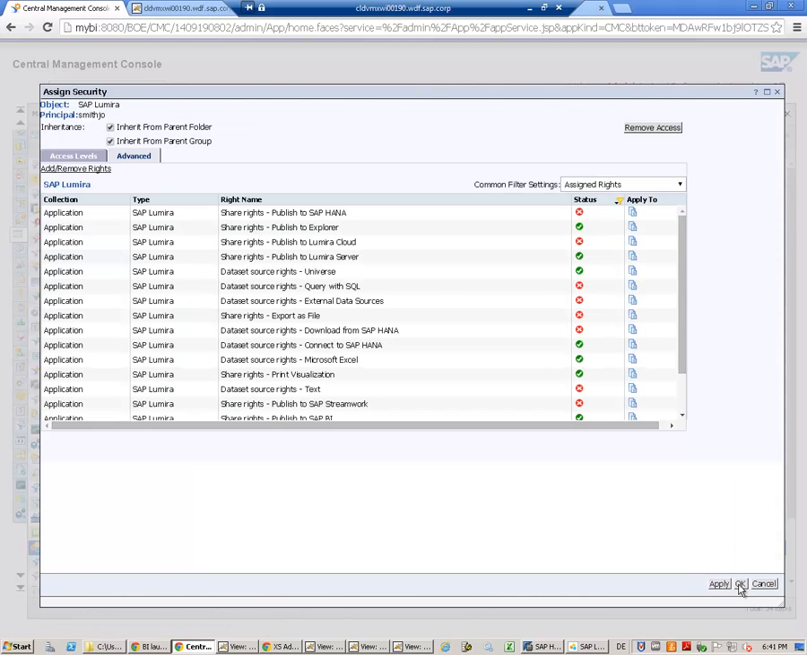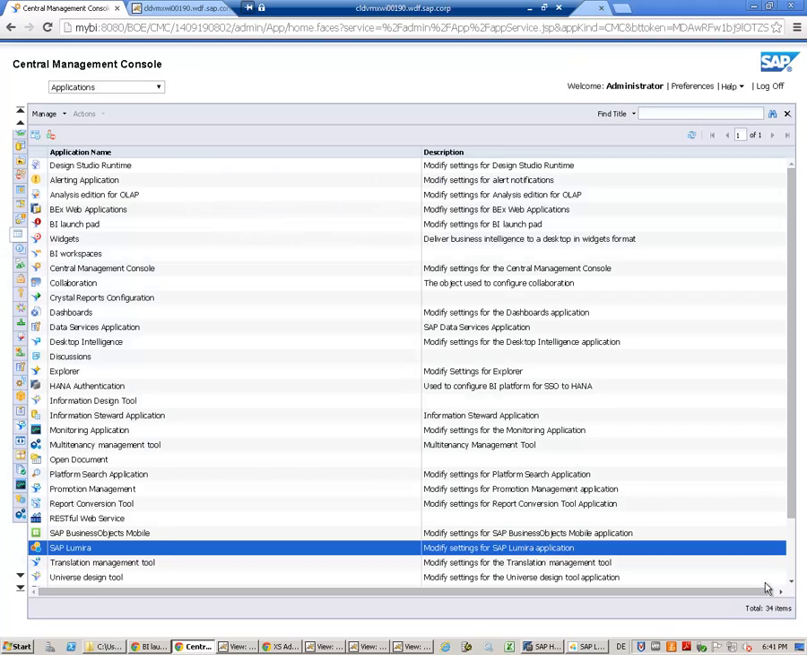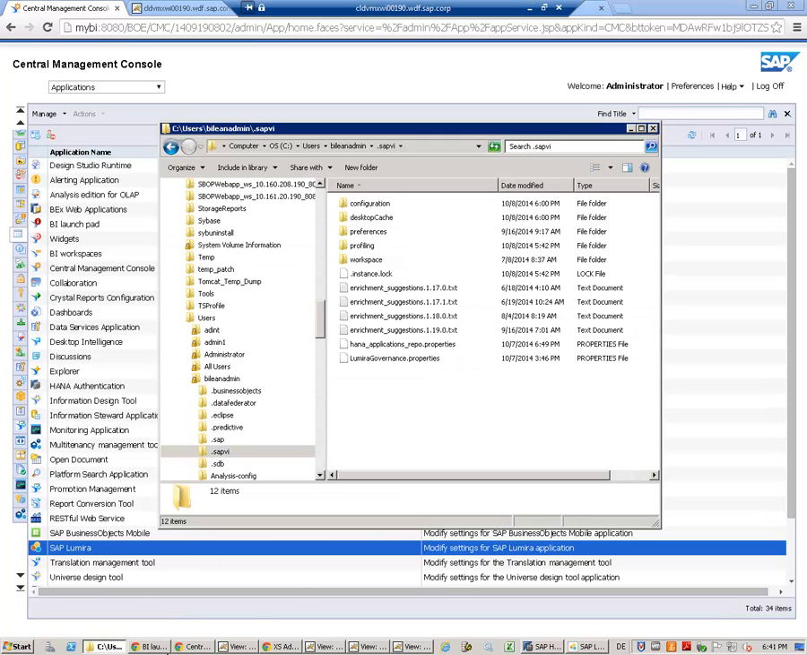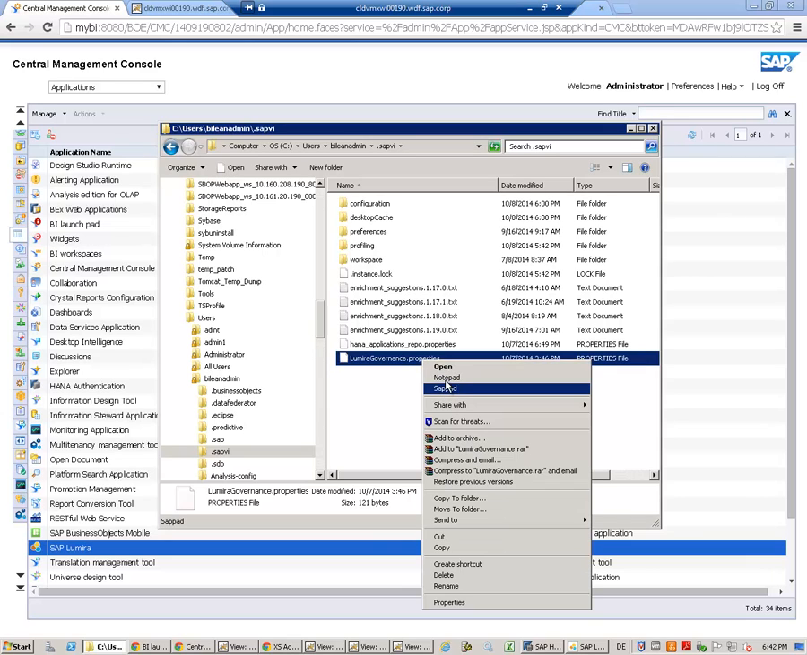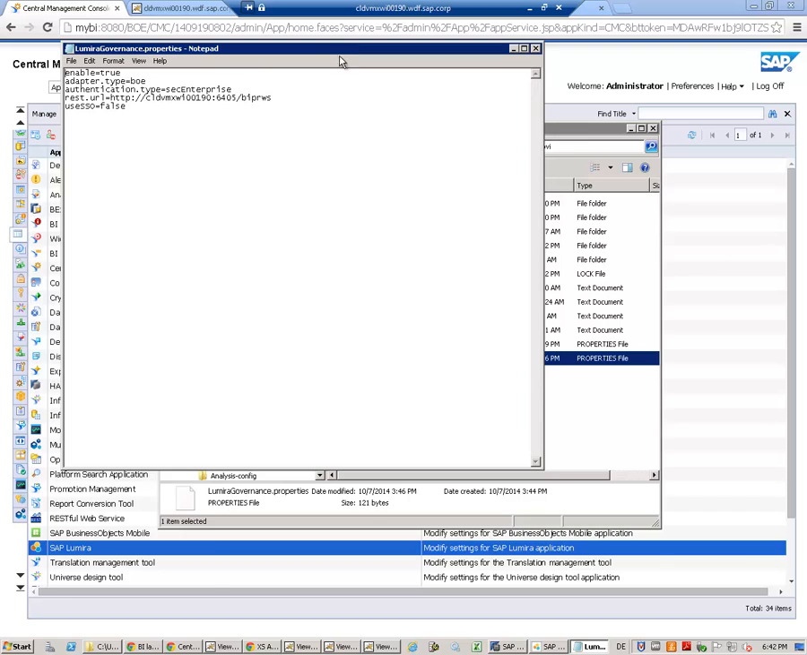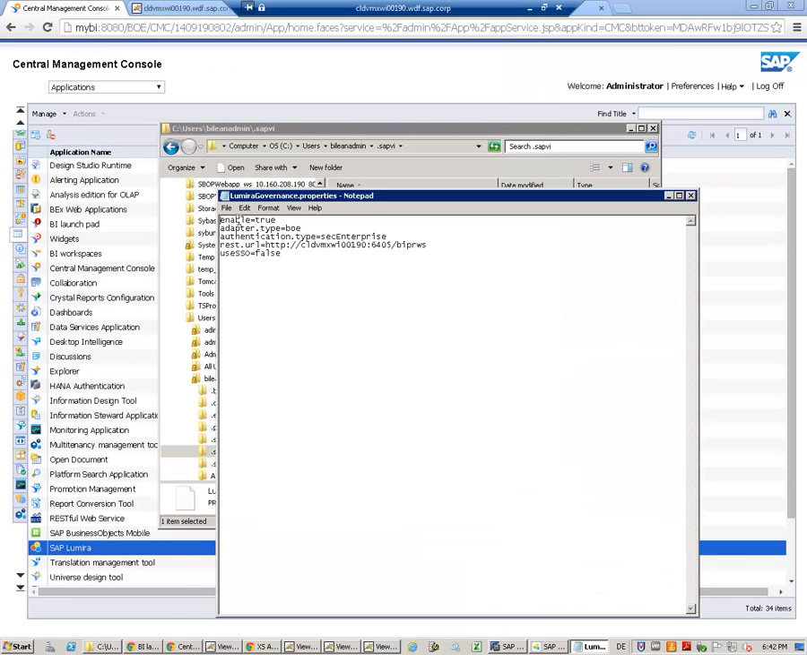And okay, so this is something you need to do. But before we actually make sure, this is the standard thing for the BI administrator: for that particular user, you basically need to create a Lumira governance property file, and then mention all the different configurations required, that you want to use this particular authentication. So true, and the adapter type is the BOE, because this is for the BOE landscape. Authentication type, as my user is an enterprise user, I just use that particular type.